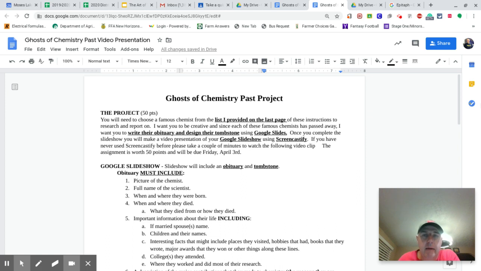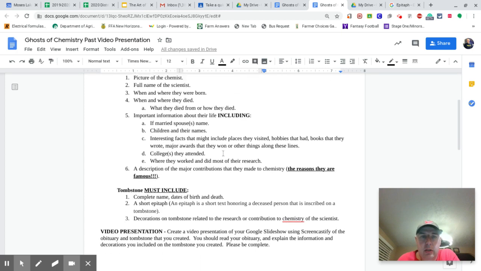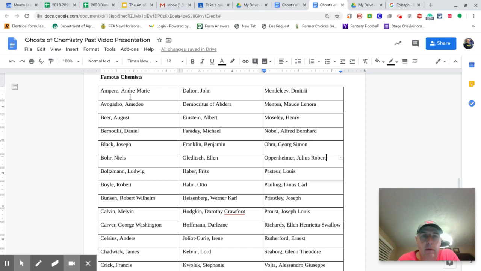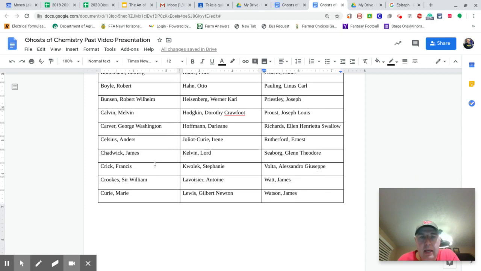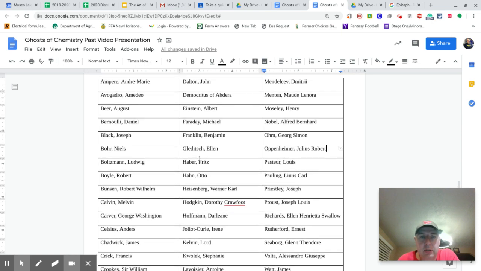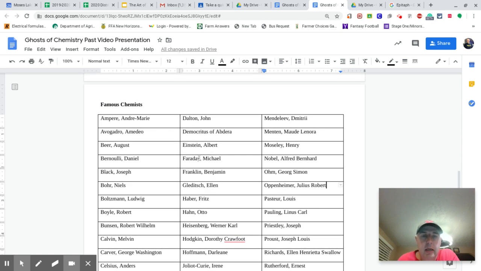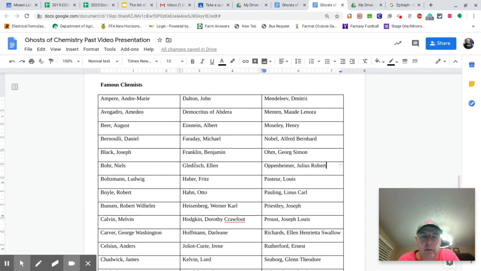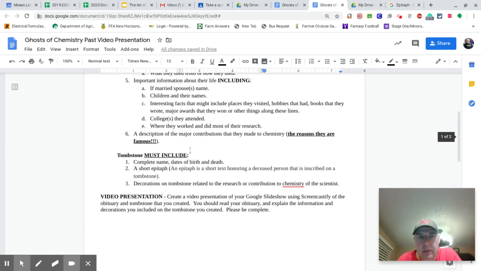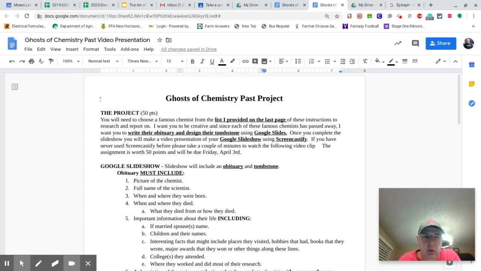But basically, you can see the attachment, and what I'm going to ask you guys to do is, if you go down here to the last page, you are going to choose one of these famous chemists. You can choose anybody from this list. It's up to you. I'll let you guys choose who you'd like. All of these chemists are now deceased and passed away. So what you're going to do is create a Google slideshow.